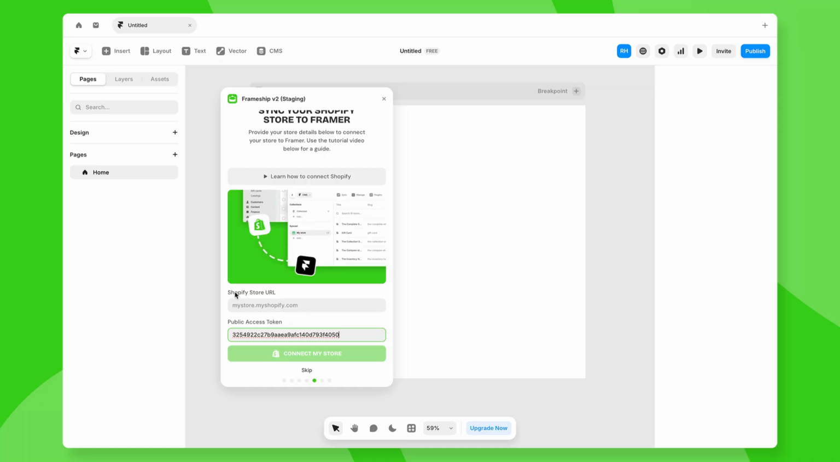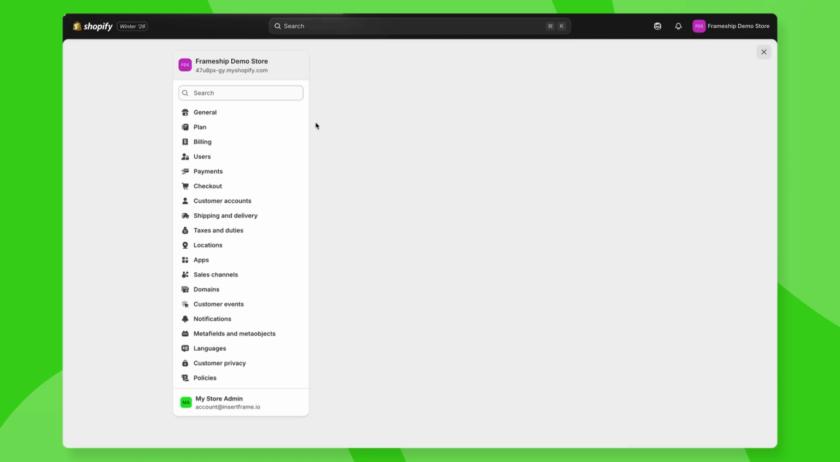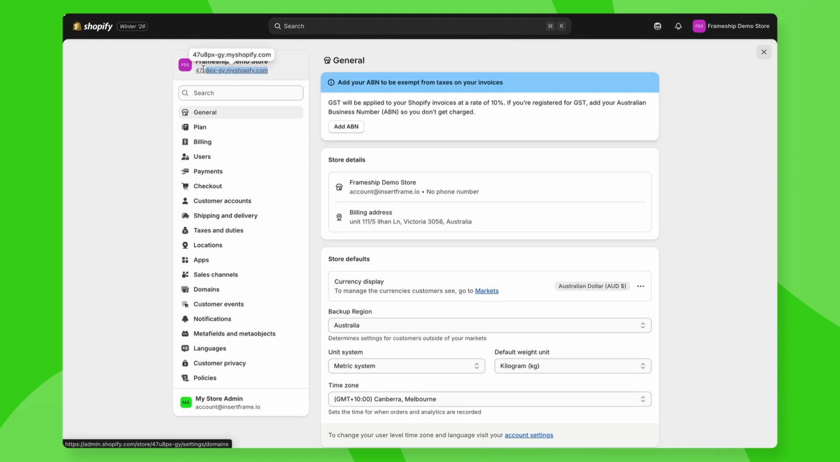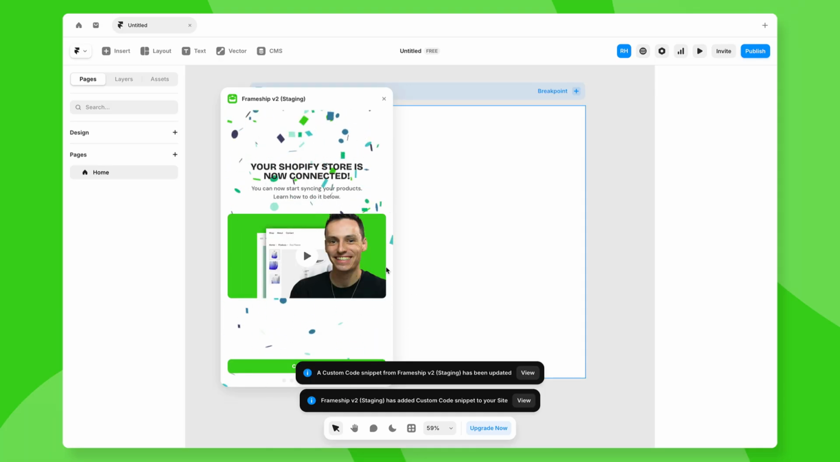And the other thing that we need is our Shopify store URL. So again, if I go back to Shopify here, if I click down to my settings, you'll notice at the top left here, you can usually find your Shopify store URL. Again, we'll copy that, we'll go back to the Frameship plugin and we'll paste that in and we'll click on Connect My Store. And just like that, our Shopify store has now been connected to Frameship.